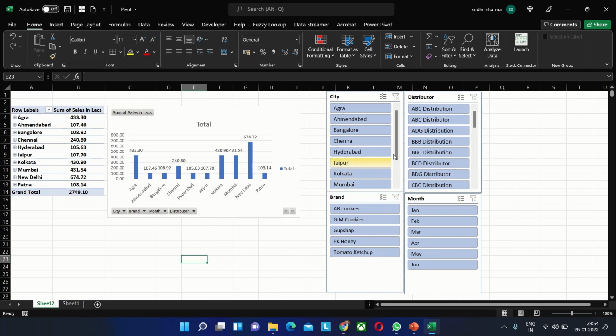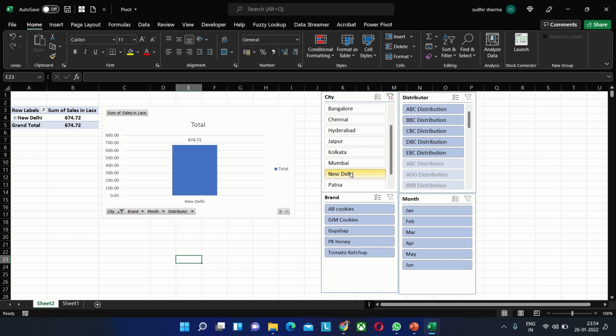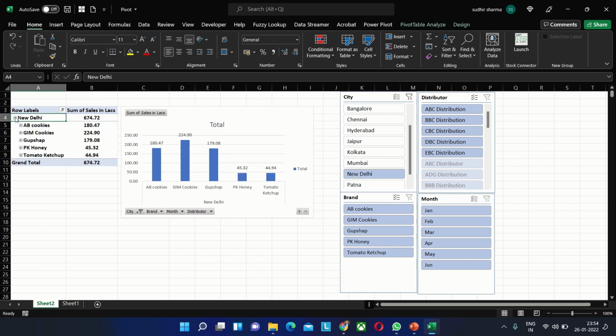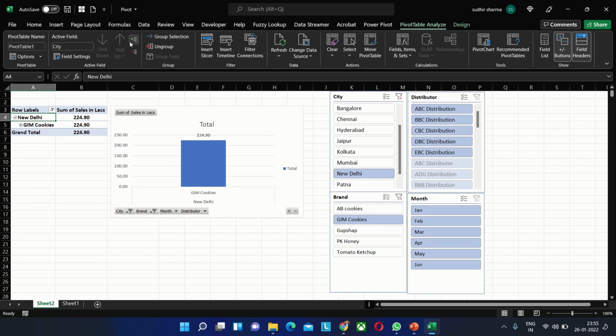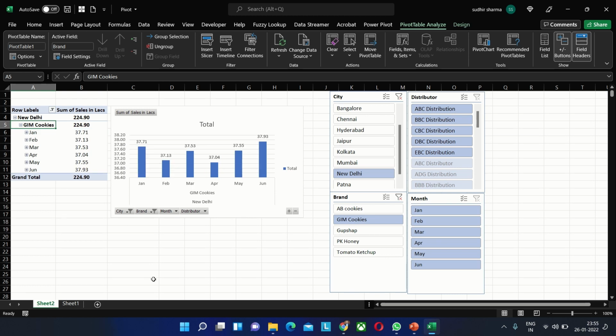Now we will select one city from slicer and we will expand that city to see brand performance. After observing, select a brand from slicer and expand brand to see month-wise sales. Now we can select one brand from slicer and expand month to see distributor-wise contribution in that month.